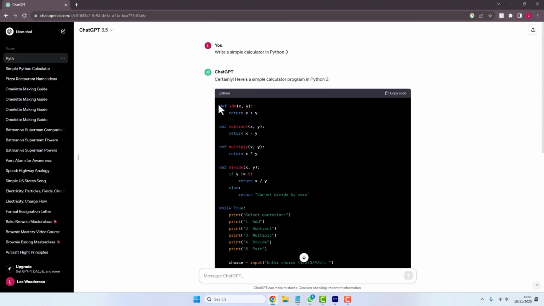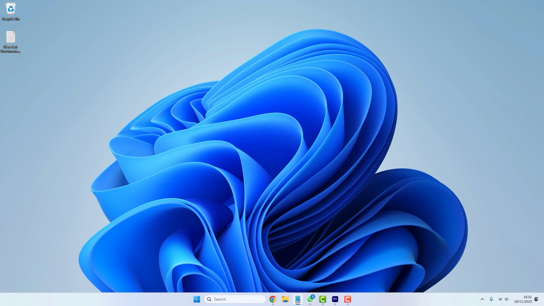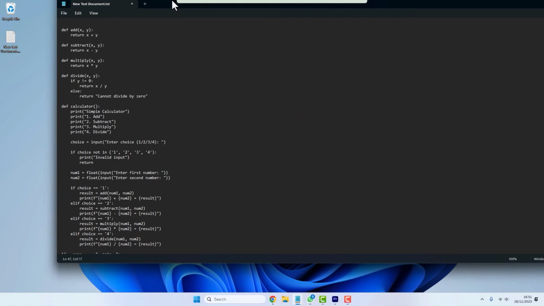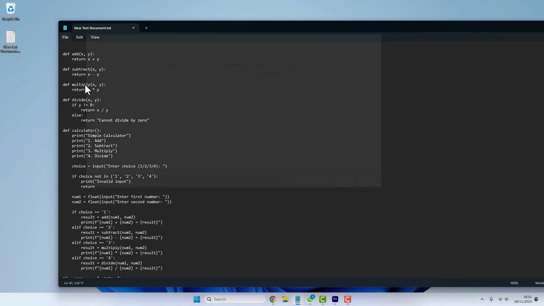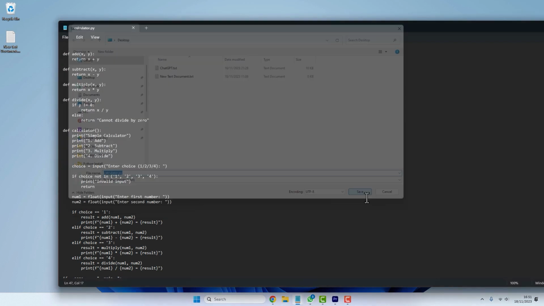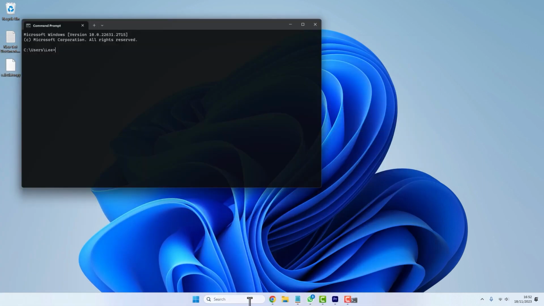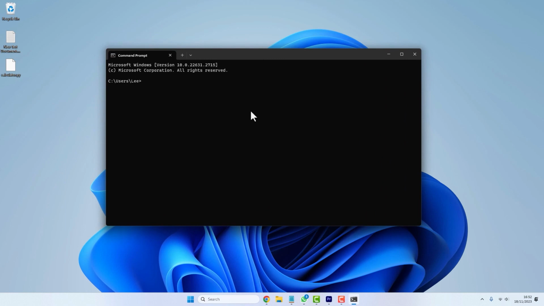and we'll paste it into a text file. We'll bring that over and we'll just save it as calculator.py, which is the extension for Python. Save that to the desktop. Let's just open the command prompt. We'll change to the desktop and simply run Python. And then run the file that we actually created.